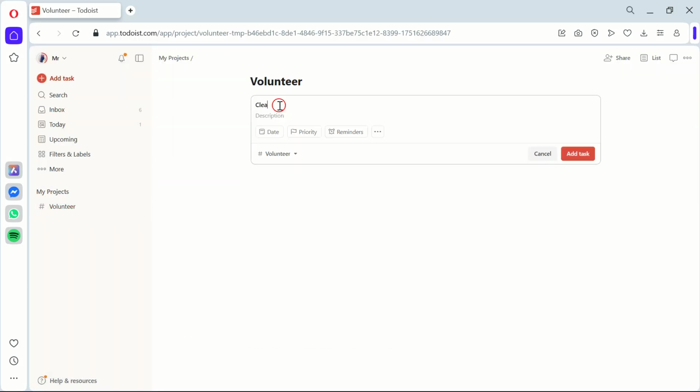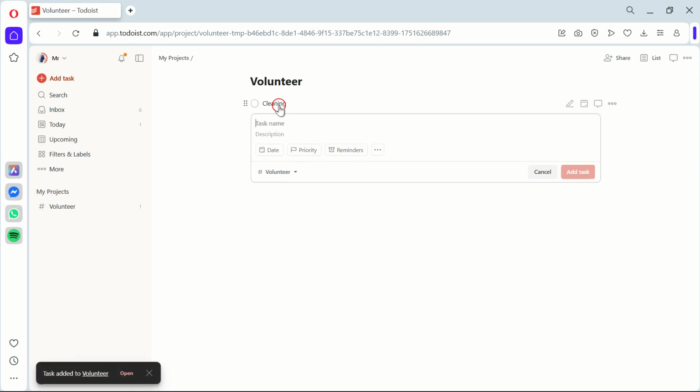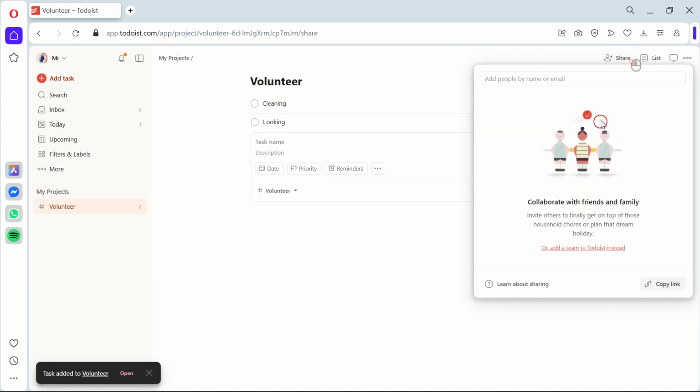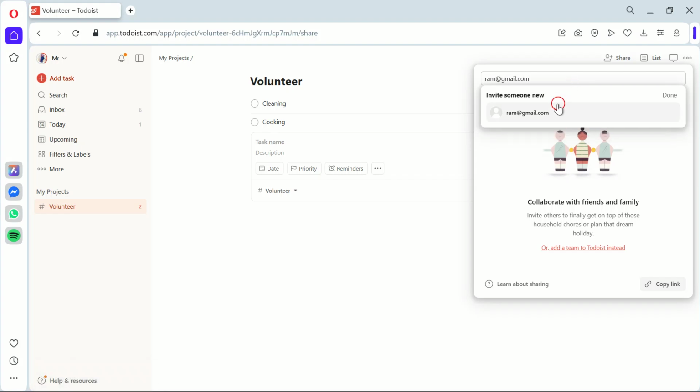Now that we've done that, let's add tasks. Enter each volunteer activity as a separate task and set due dates. You can also assign these tasks to specific volunteers if they have Todoist accounts. This helps us because it ensures every task has a dedicated person responsible for its completion and a set deadline.